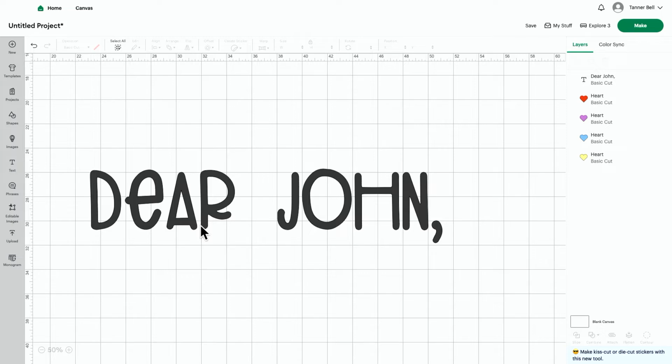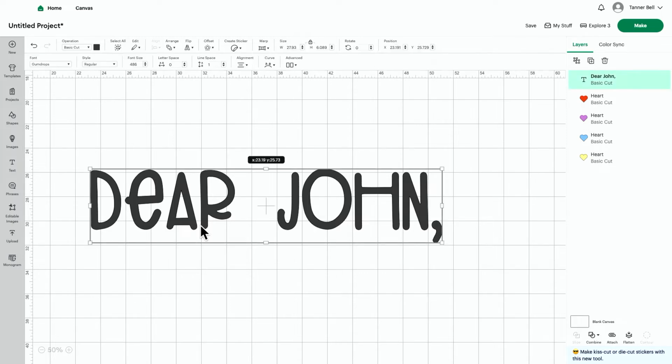So what you're gonna need to do, find the font that you wanna use, select the font, and then up here under operation, we're gonna select this drop-down menu and we're gonna change the operation to pen.